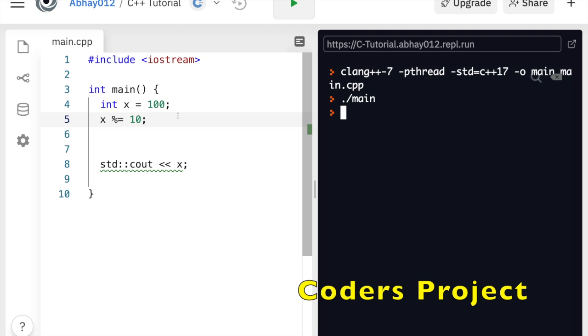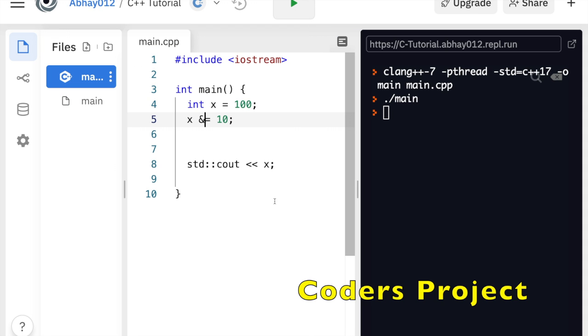So now we'll check out the next operator, which is and equals. So this is just going to take it as x equals x and 10. So I'll show you what is the output over here. So it's going to give us 0. Okay, so without wasting any time, let me just move on to the C++ comparison operators.